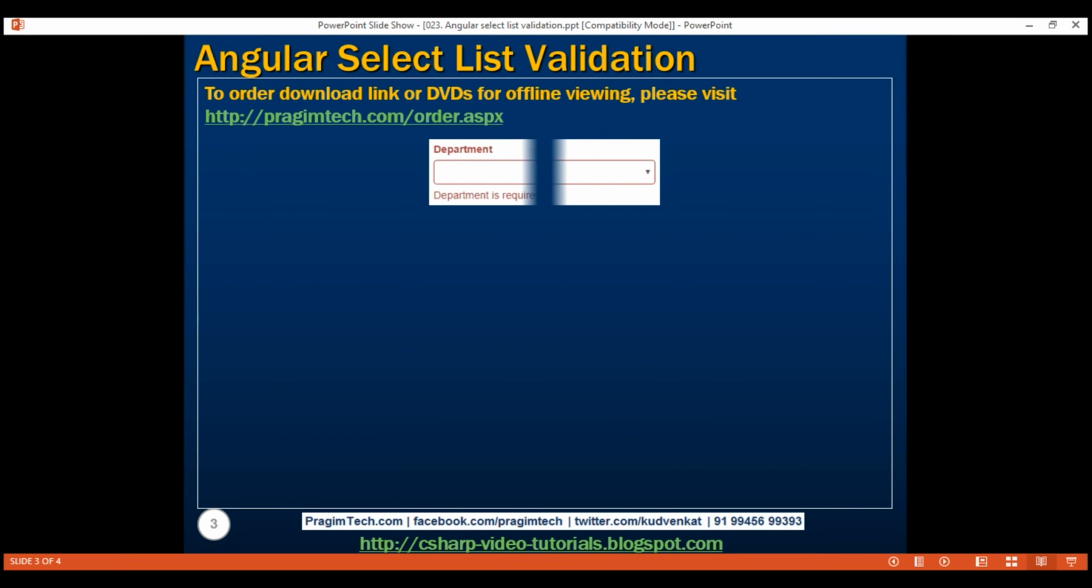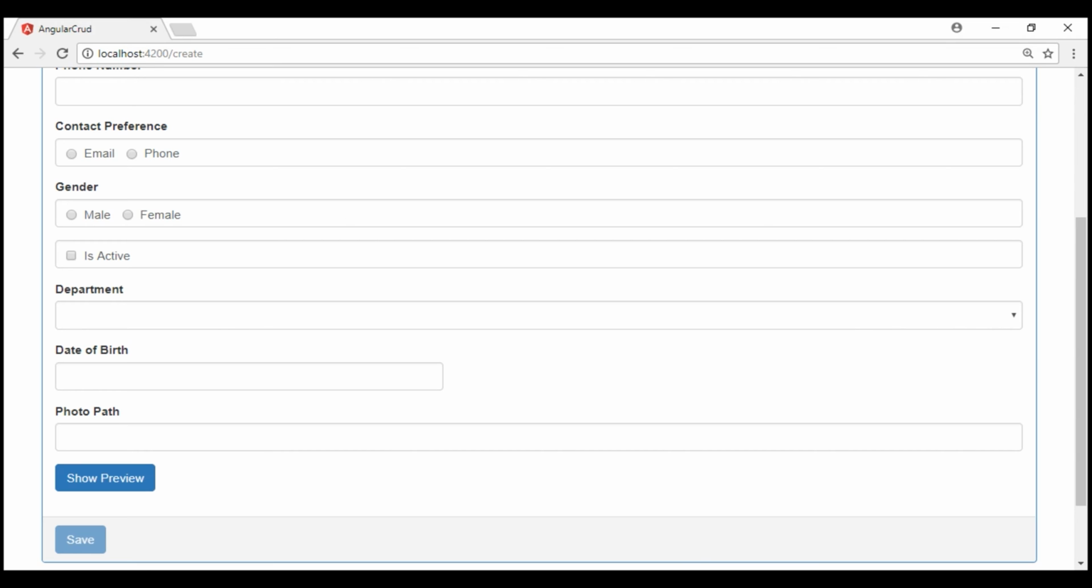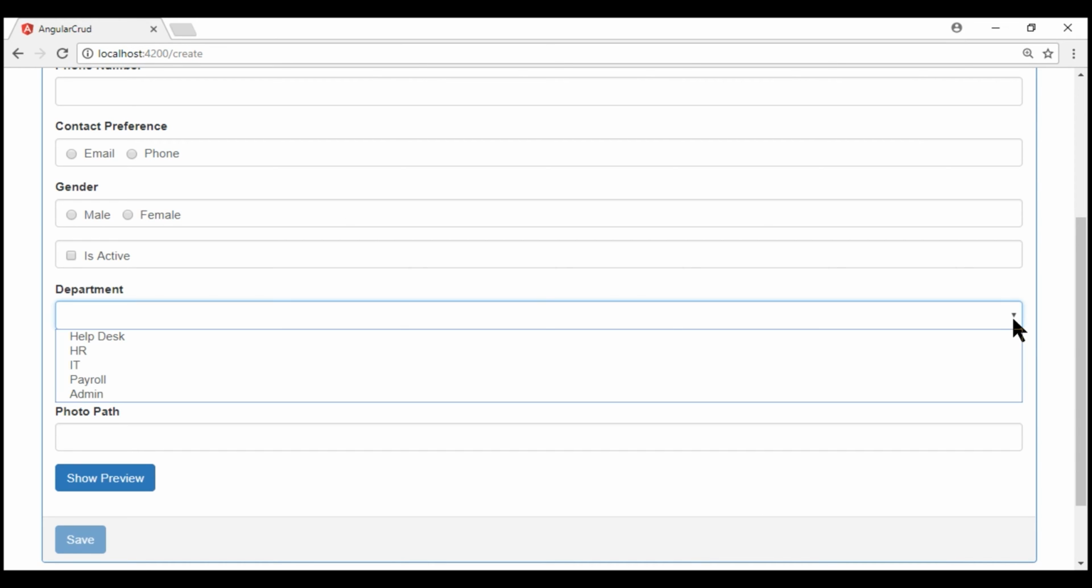We want to make this department field a required field. If we don't have any department selected, then we want to display this required validation error message. As soon as we select a department, the validation error message should disappear. Notice we have our department select list right here.